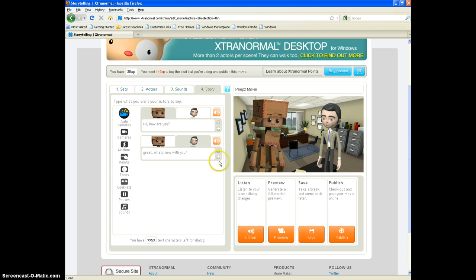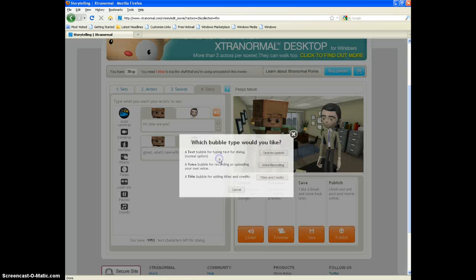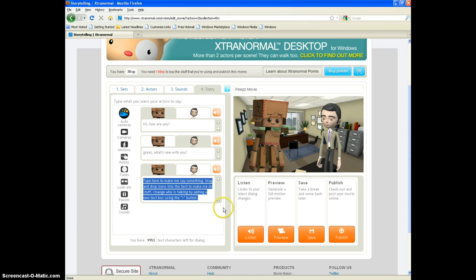In order to add more text boxes, you can press this plus button, and then that'll bring up various options for different speech bubbles. Here you can actually see that there's a voice option where you can actually record your own voice. This is a nice function because it allows the interaction to feel a little bit more natural than the voices they provide, which come across a little bit robotic. If you want to go with the standard that we have already started with, you're going to select text to speech. And then that just pulls up another box where you can type more things.